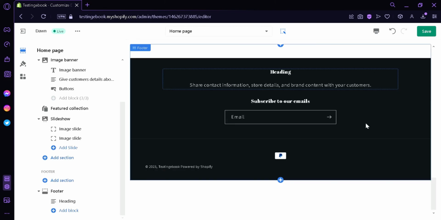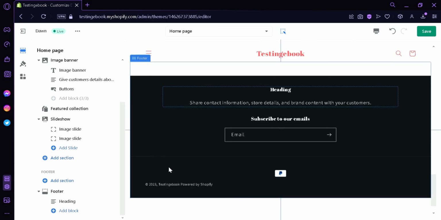Now you can remove a block by clicking on the remove block option over here on the bottom, and then that will make that specific block that you don't like go away. And that's it guys, that's how you can edit your footer section in your Shopify Dawn theme.